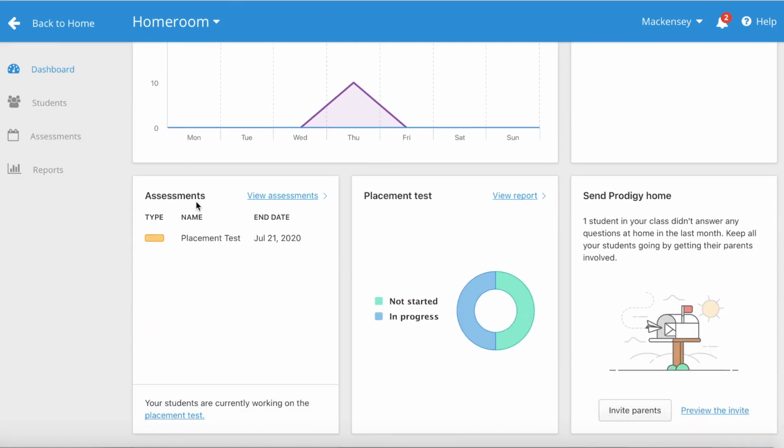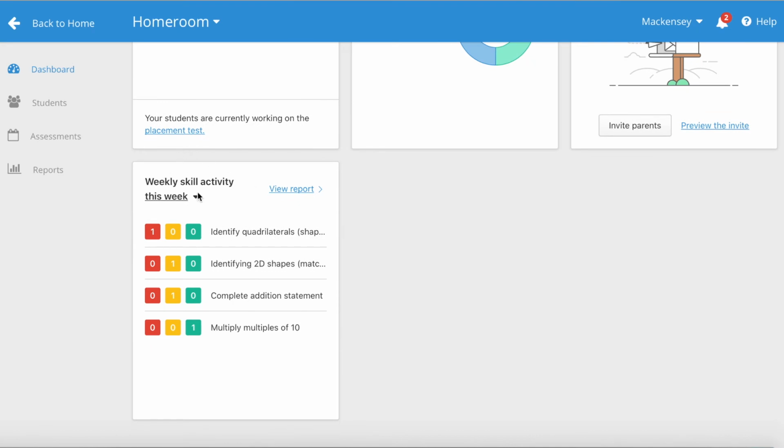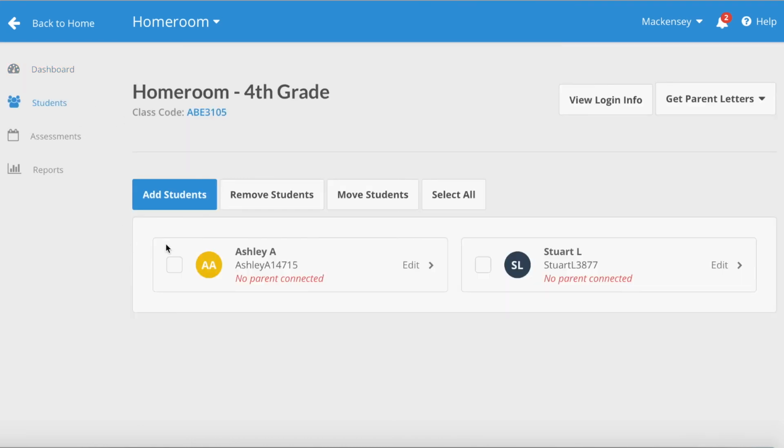It also shows that right now I've had the assessment going is the placement test, and that's what they're working on. The end date would be July 21st, so students have to complete it by then. And then over here it shows that I have one student that is in progress in the placement test, and I have one student that is not. And then at the end of this page, it also shows you the weekly skills that the students are working on. And then you can click in here to see a full report as well. If you go off to the side again, if you click on students, it shows you all their login information. And it also shows you if their parent has connected to their account or not.